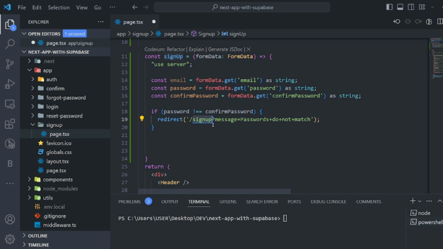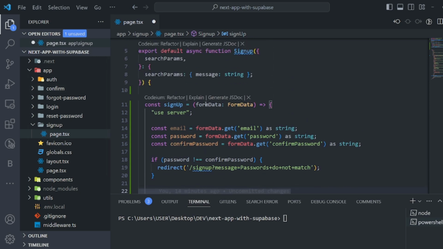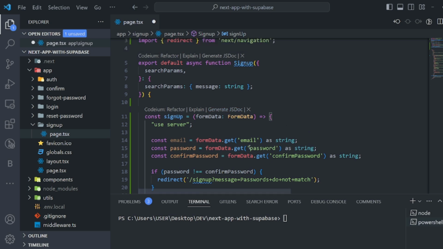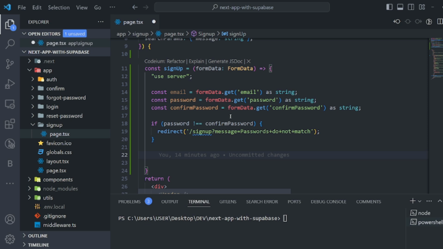So here we're going to say redirect to sign up page, but then we want to add this message search params, right? And that is where we pass the message. That way we don't need to make our component a client component by setting up some state and adding the message and things like that. We can just work with server components and then pass some of these messages as search params, right?